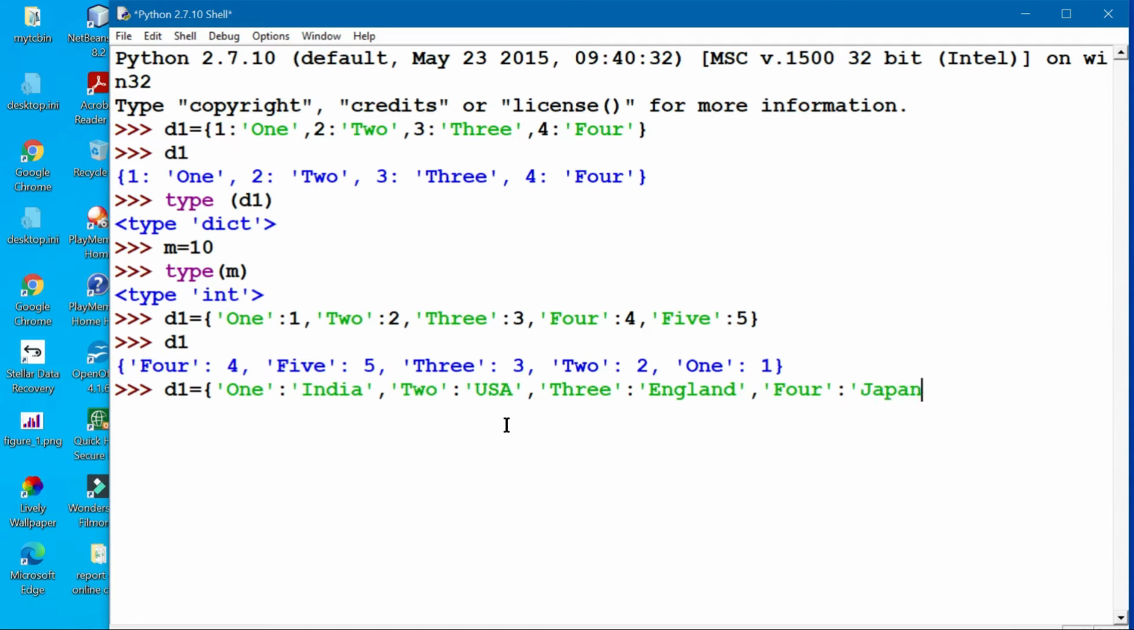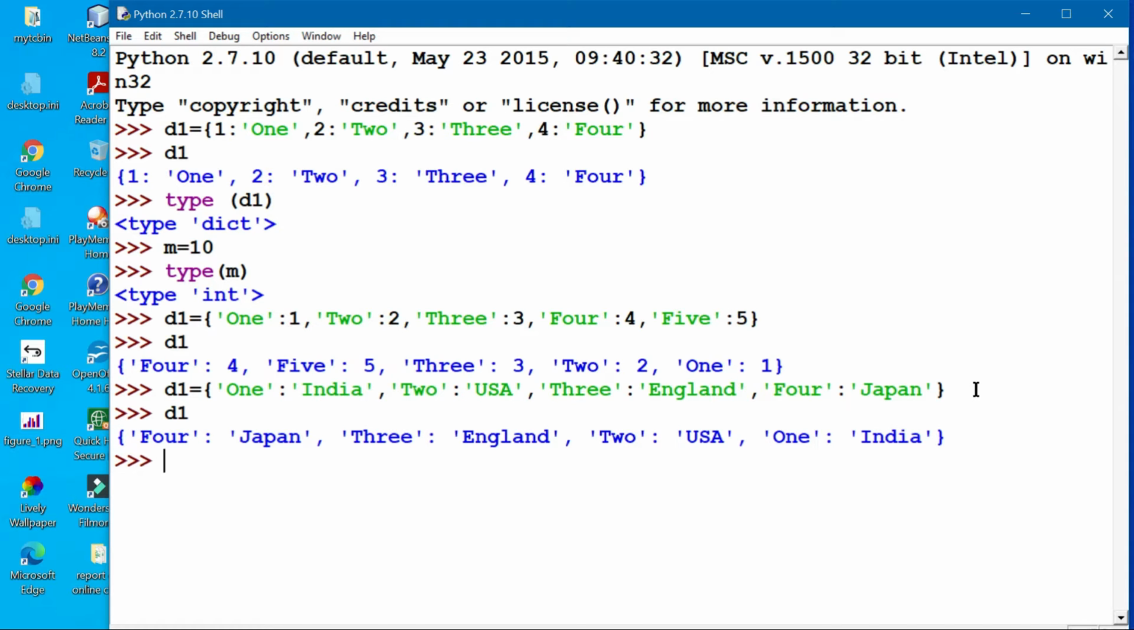Okay. So I have created a dictionary out here. So what combination is this? This is a string combination. Fine. All right. So now you just give D1 and it will show you the entire dictionary. Fine. 4, 3, 2, 1, like that. Understood?